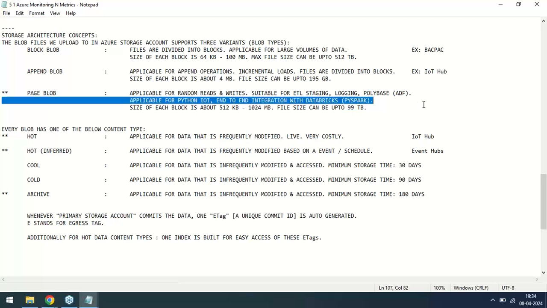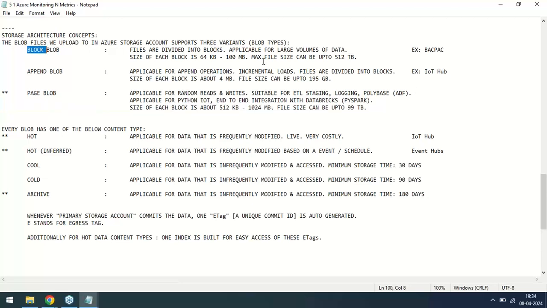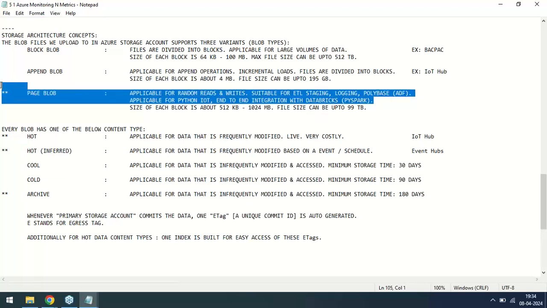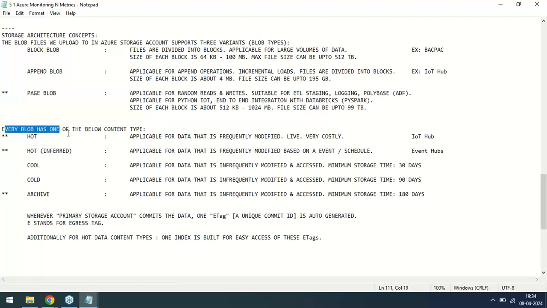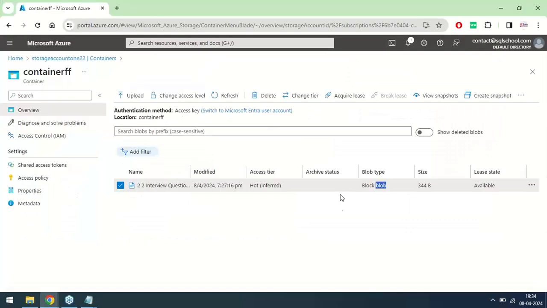But when to use which is important. Block blob: backpack files. Append blob: IoT. Page blob: random reads and writes, ADF incremental loads, Python IoT, and end-to-end integration with Databricks, as per our class examples. Every blob has one of the below content types. Back to our things here, okay?